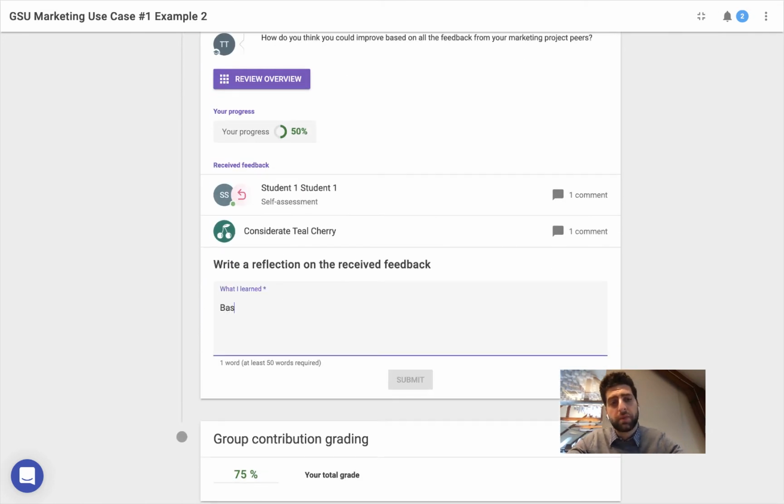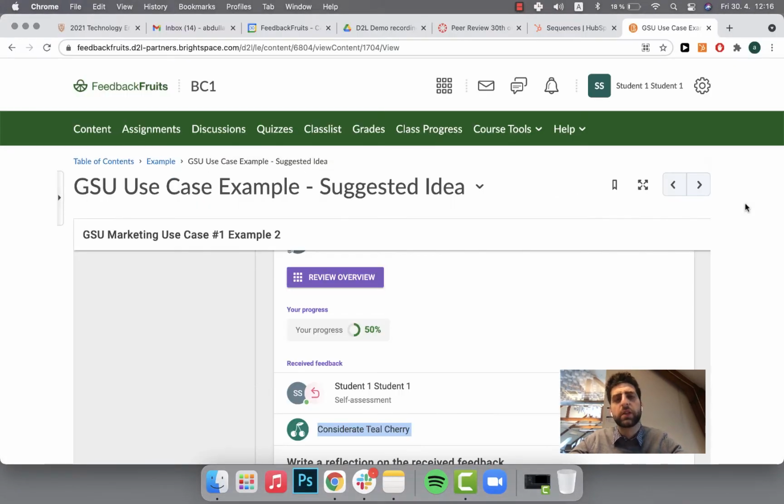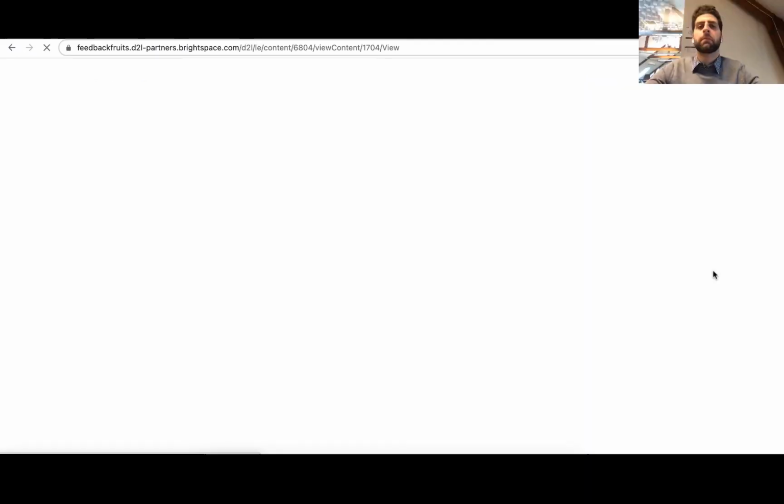So based on my self-assessment and feedback, I performed worse than I thought because of X, Y, and Z. I mean, it's just an example, of course. I need to write at least 50 words, right? That was the setup from the instructor. And then my contribution grading is 75%. So how well I did is that. Let me show you exactly how that looks from a teacher's perspective right now.